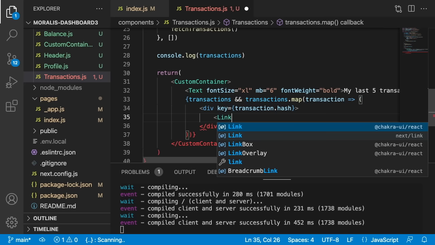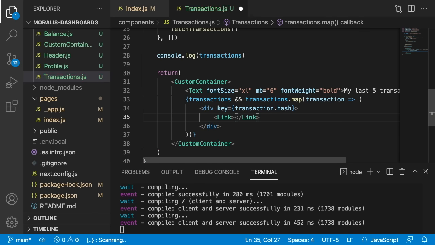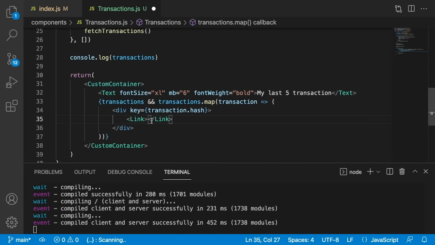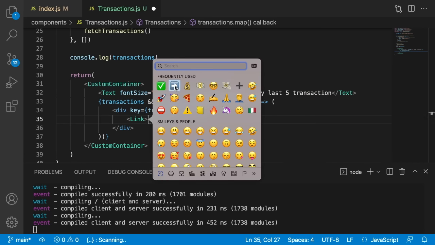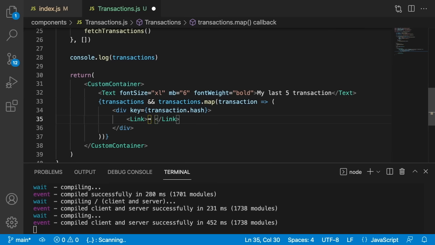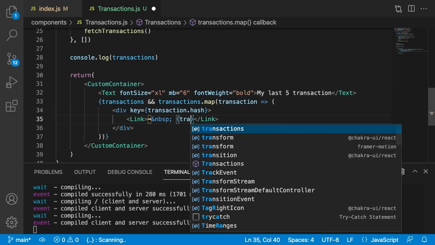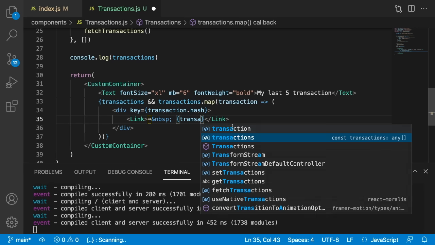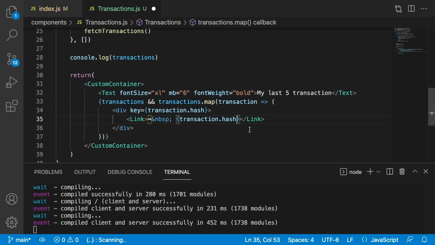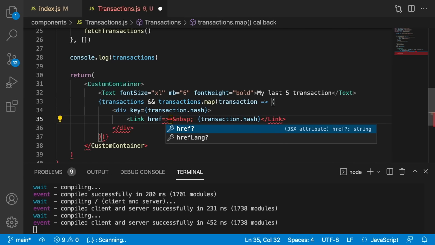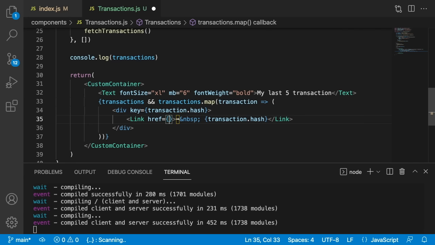And then we can make use of the Link component, always from Chakra UI. Again, we can use this arrow and a space from this arrow, and &nbsp; to make sure there is space, and then here we can display the transaction.hash. And now we can also pass an href as a prop of the Link component, and the href will be the union of the base URL.